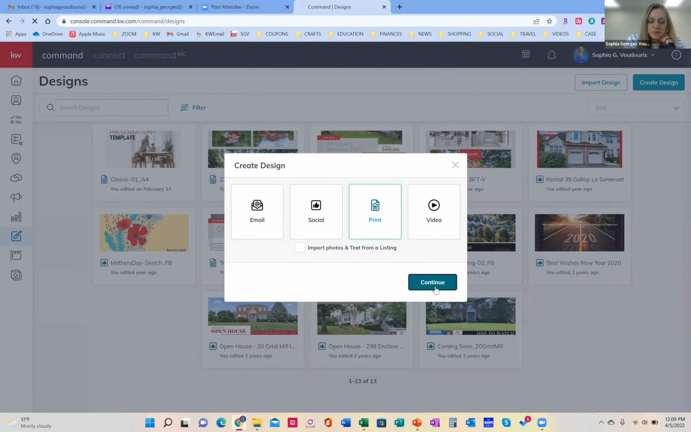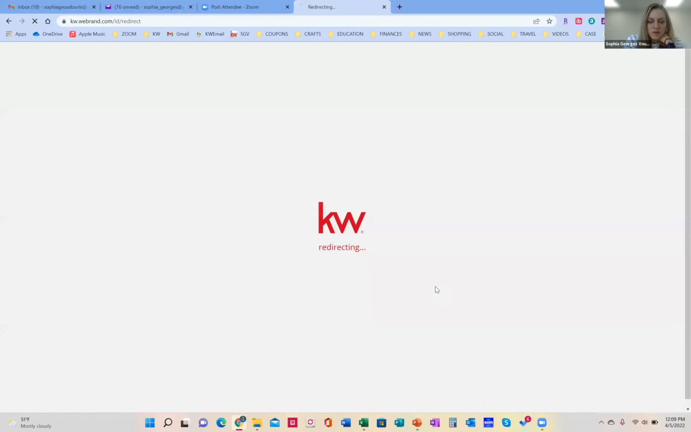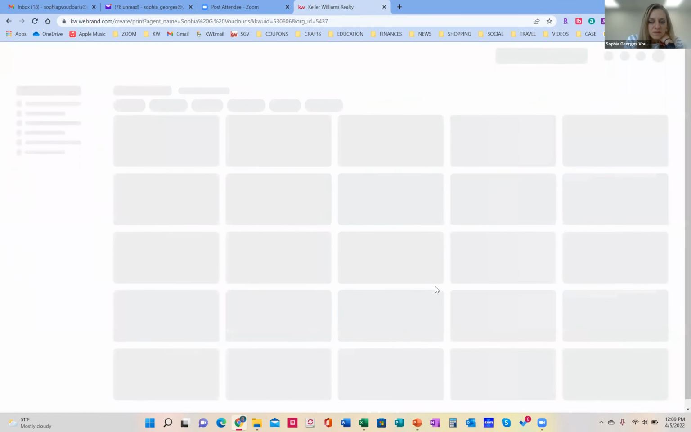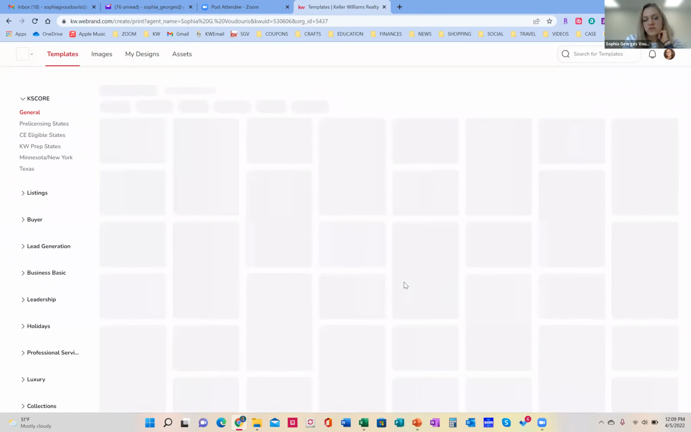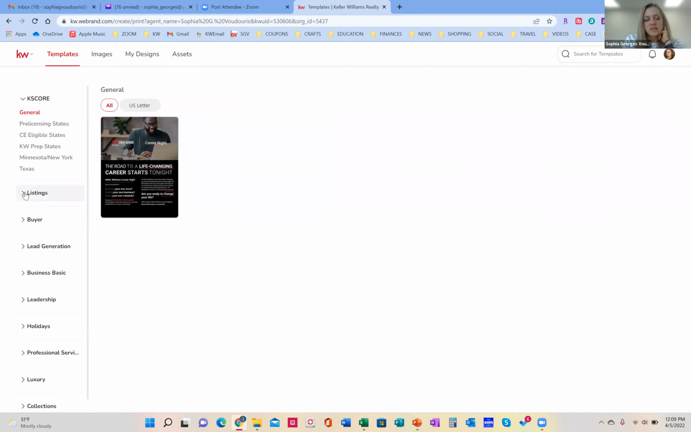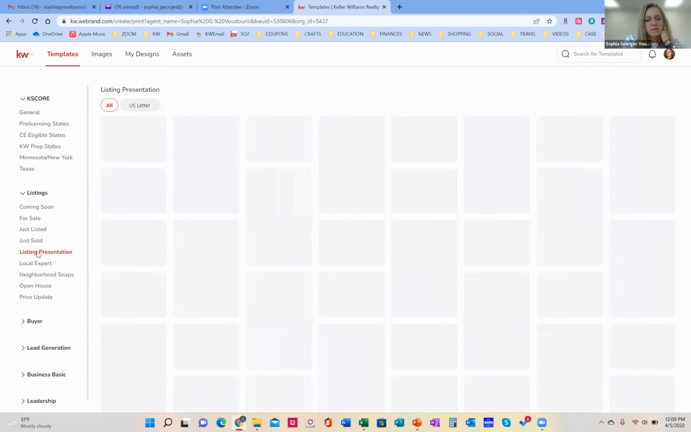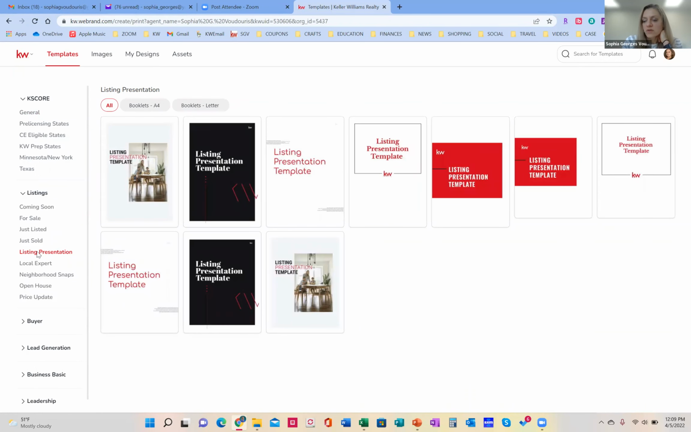Will this come up this way? Let's find out. This should give you, yeah, a whole bunch of templates. So if you go here to listings and you go to listing presentation, you have several templates here that you can choose from. Feel free to go through them, whichever design you like the best. And again, this is going to be downloaded as a PDF when you're finished. So if you like a PDF format, this is the way to go.